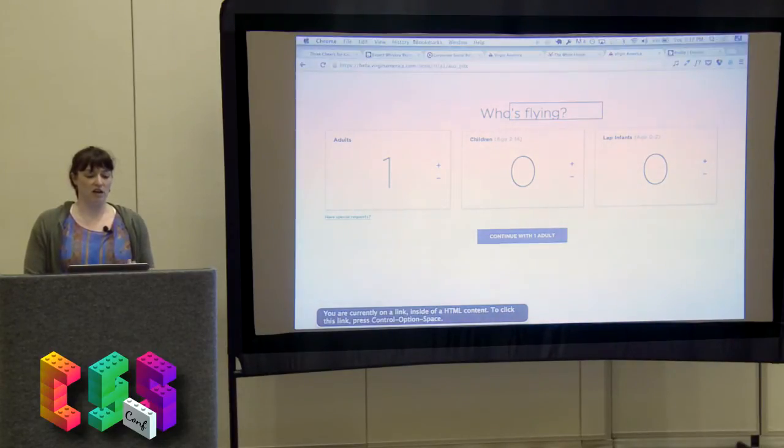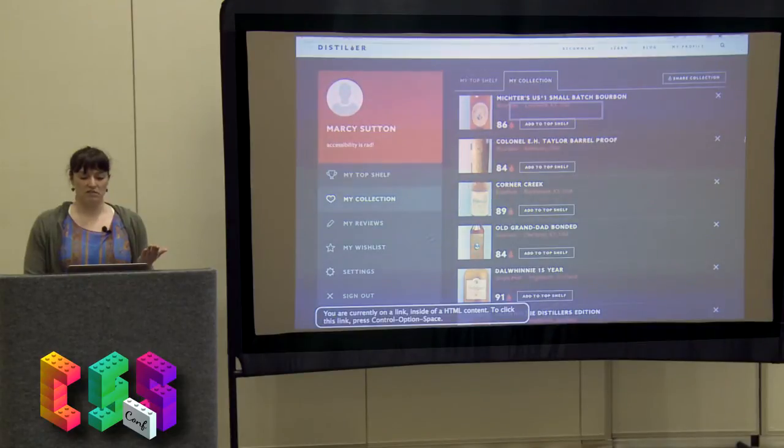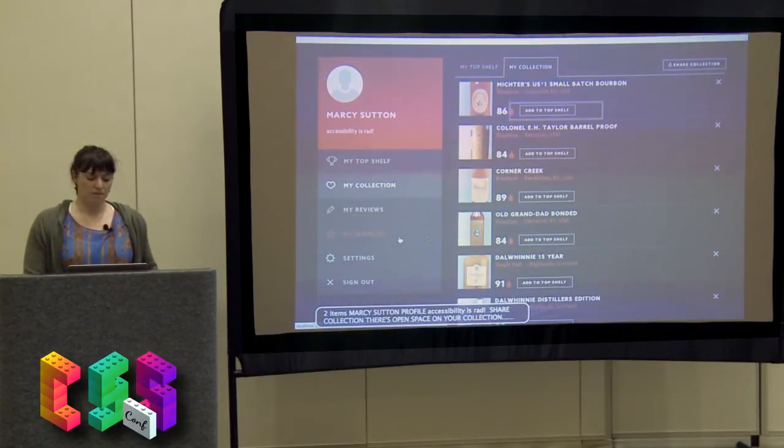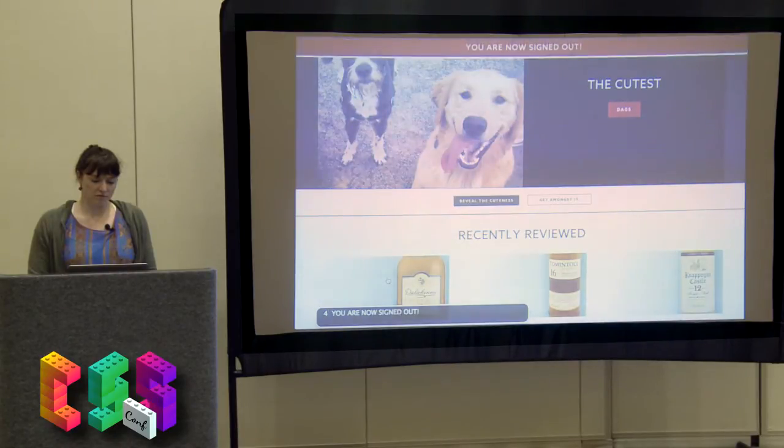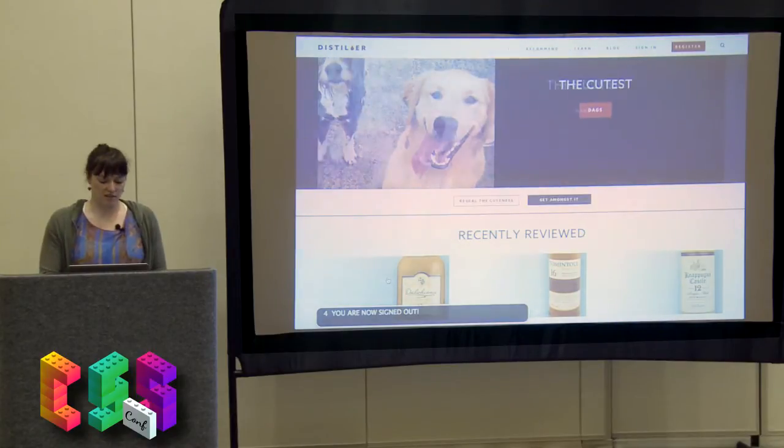So actually, I handled that in Distiller just this last week. 2 items. Marcy Sutton. Profile. Accessibility is rad. Share collection. There's open space on your collection. Want some ideas? Get a recommendation. Link. Search for whiskey. Link group. So I'm going to sign out, and I'll get a similar notification. Expert whiskey recommendations. Vertical line Distiller. HTML content. You are now signed out. All right, so that's something that they could do on that site to make that better.